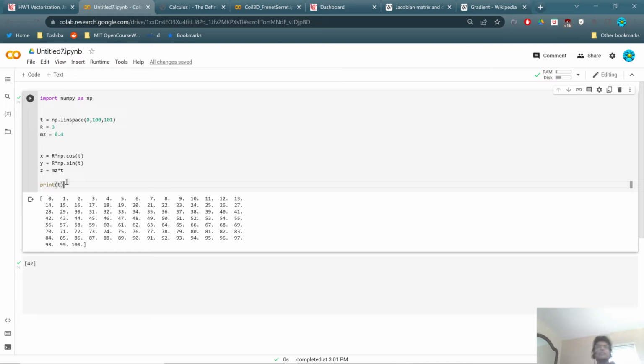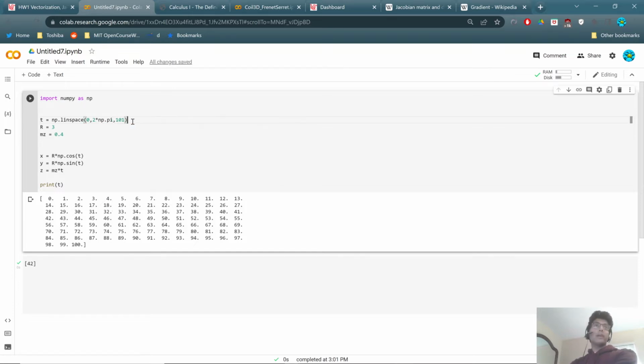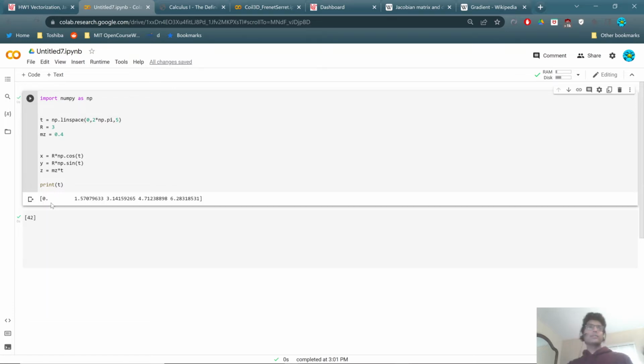And then let's think about what we want our domain to be for this. We know cosine and sine have one period, or one revolution, of 2 pi radians, right? So it makes sense for us to have our interval extend from 0 to 2 pi, np.pi. And this is cool. So what does this mean? I'm going to make this interval 5 real quick. So it's 0, pi over 2, pi, 3 pi over 2, and then 2 pi.